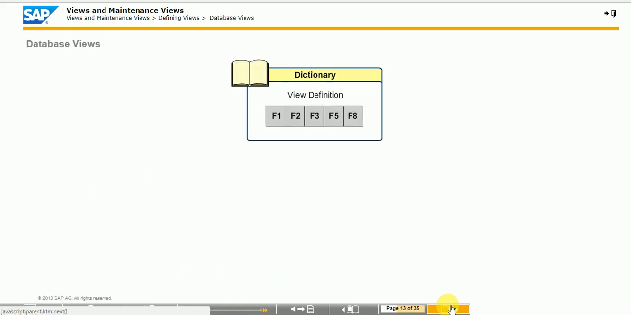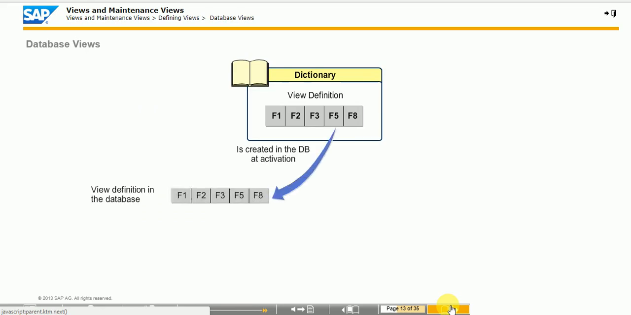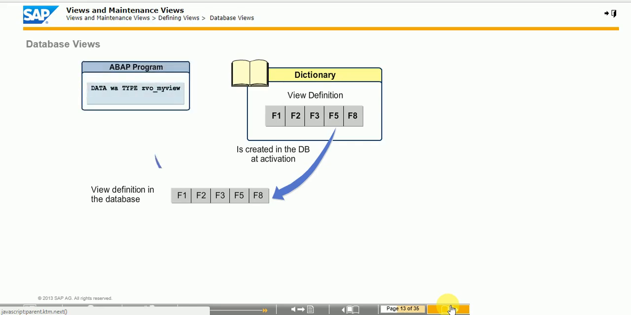A database view is defined in the ABAP dictionary and automatically created in the database during activation. Accesses to a database view are passed directly to the database from the database interface. The database software performs the data selection. If the definition of a database view is changed in the ABAP dictionary, the view created in the database must be adjusted to this change.